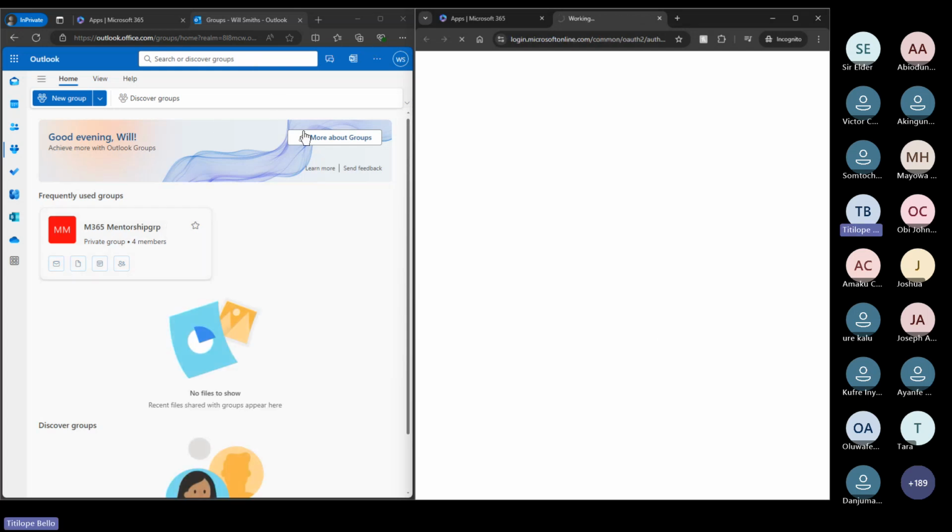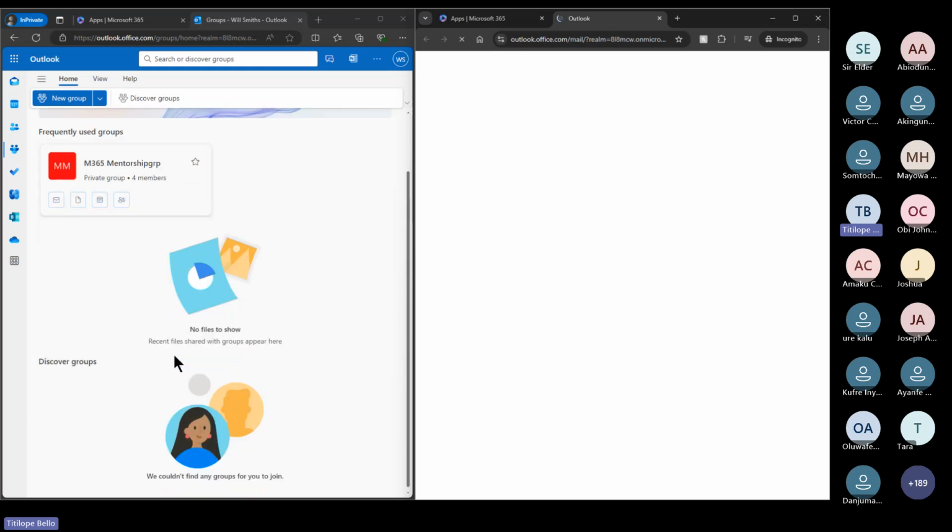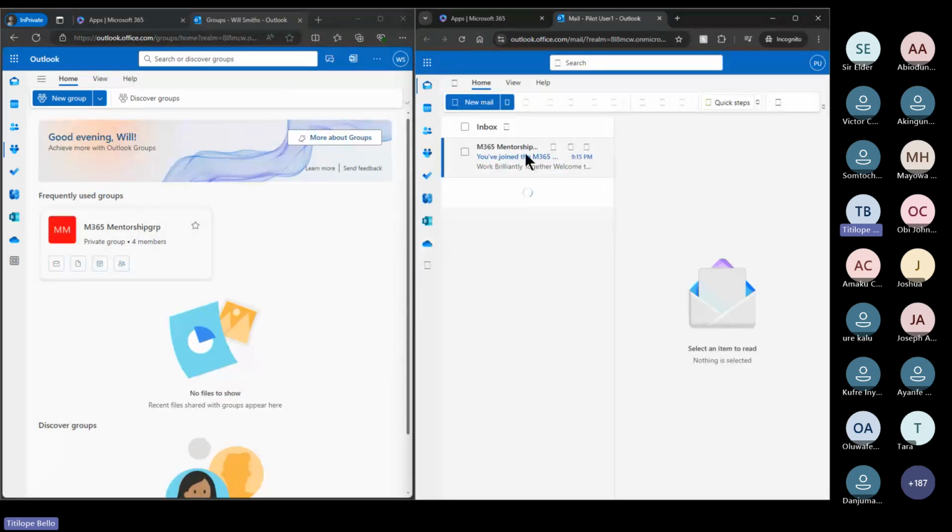So now, normally, when you create a group and add a member, email goes to them automatically. So if you go back to the inbox, you notice there was an email there. Now this group is here and it's telling you there are files. It has access to email, files, calendar, that's to manage events, and then Teams, then the members. So just leave it.